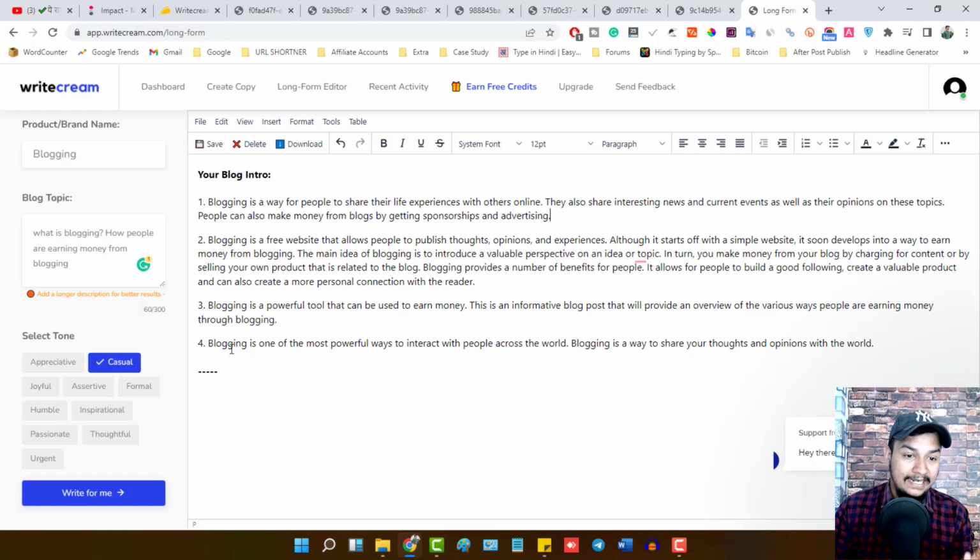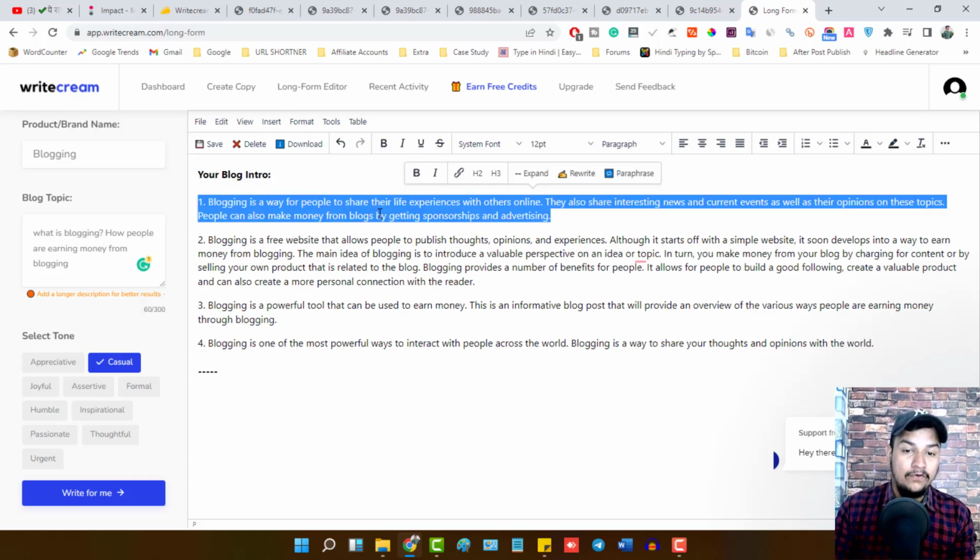In blogging, you will get 3 to 4 outputs. You can select any output which one you like, and if you want to expand it, rewrite it, or paraphrase it, you can do all the things here. If you want to make anything H2 or H3, or add an internal link, you can perform all the things from here. So this is the thing.